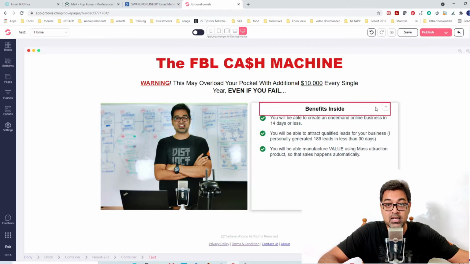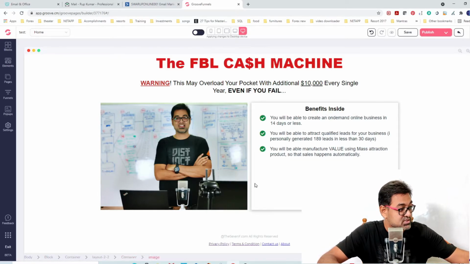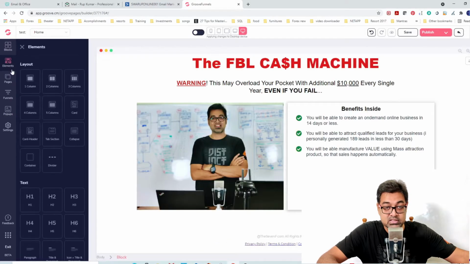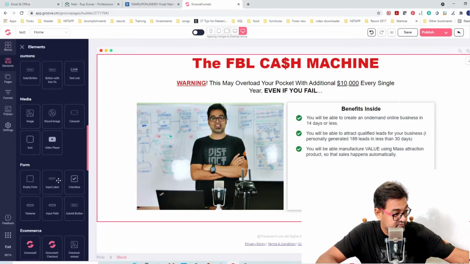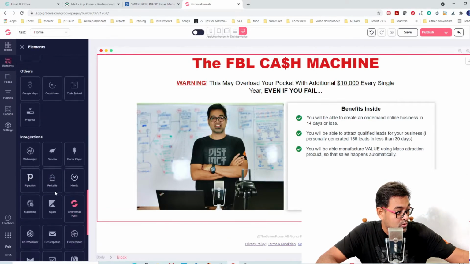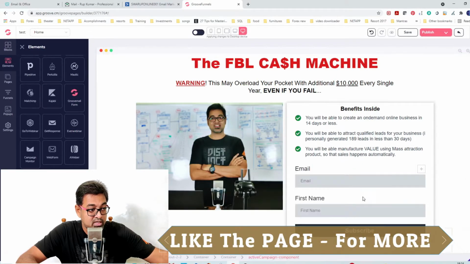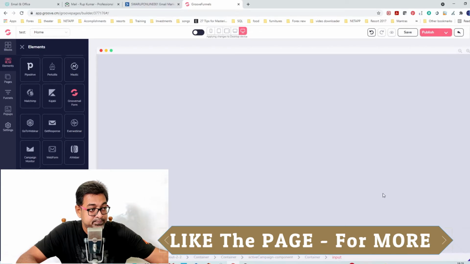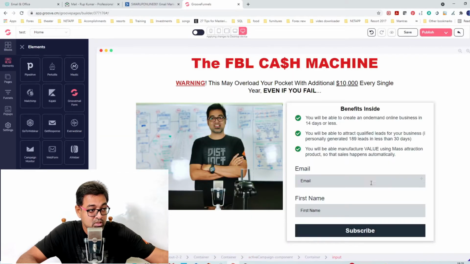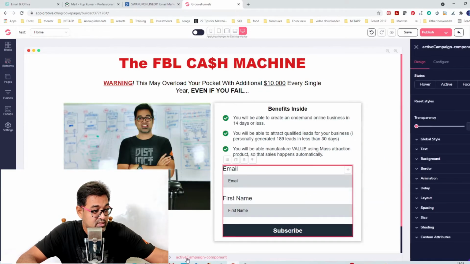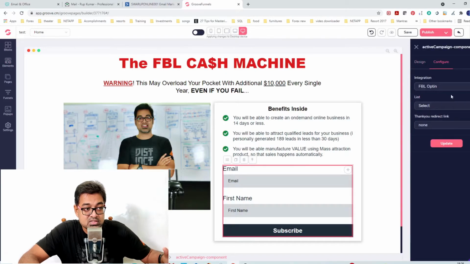Okay, let me show you. Charger is connected. Okay, we'll go to elements. Okay, and we'll get the ActiveCampaign. Go over here, ActiveCampaign, just bring it in. Okay, let's select this ActiveCampaign configure. See, we got the FBL opt-in over here.